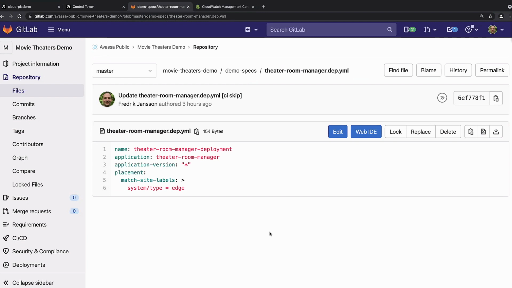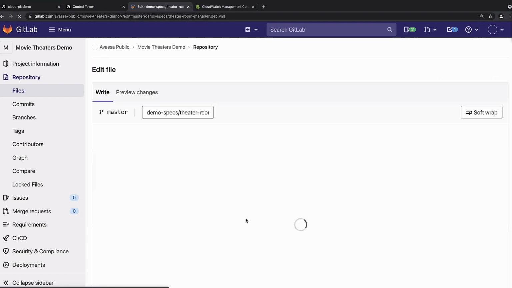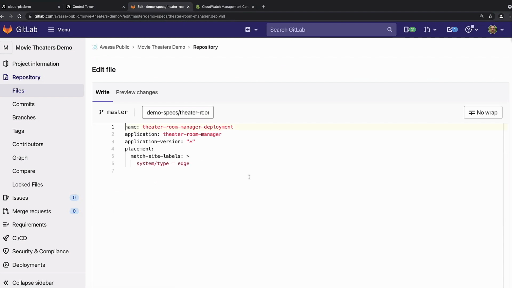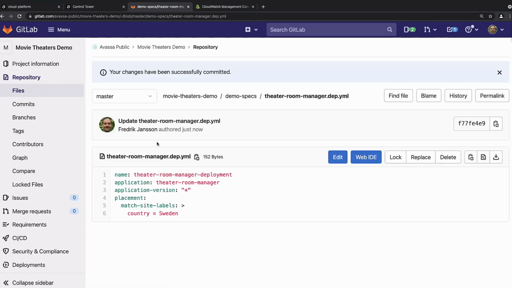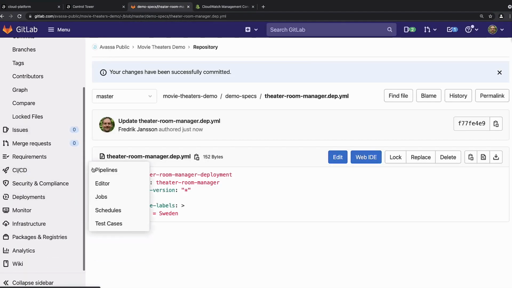Now, as I told you, what we're going to do here is trial this application in Sweden only. And as Fredrik changes the match site label to match the Swedish region, I will tell you that the way this setup with pipelines works is that when you commit the change, the system will figure out that there's now been a change here. So we're going to shoot off both the application specification and the deployment specification to our control tower using GitLab runners, right? So it actually becomes part of a pipeline.